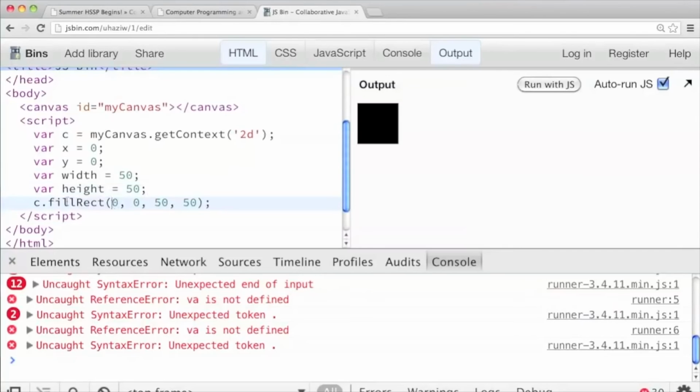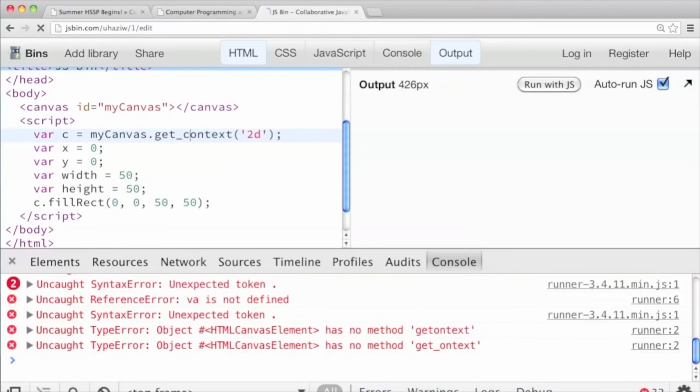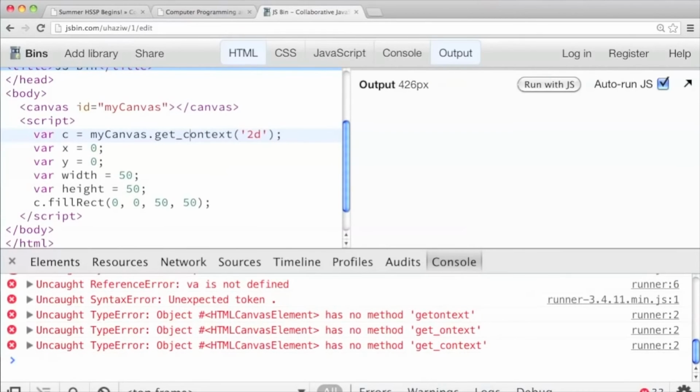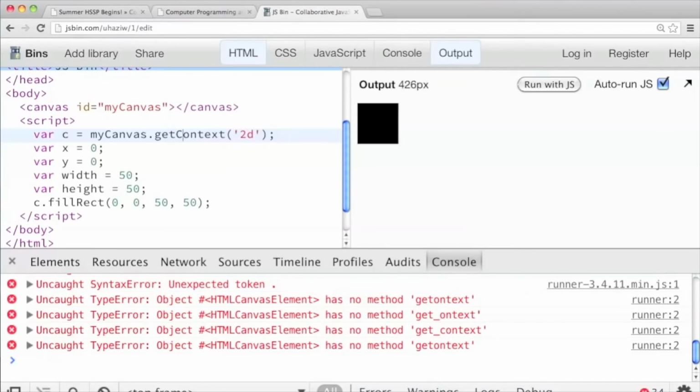By the way, this convention of separating words with an uppercase letter is called camel case, because it's like the back of a camel, you know, goes up and down. In other programming languages, people use underscores, like Ruby, but the convention for JavaScript is to use camel case, like this.